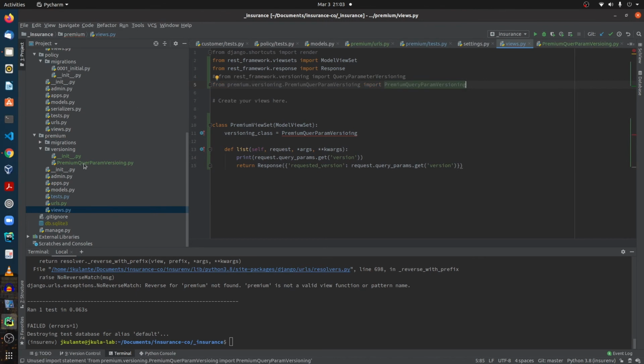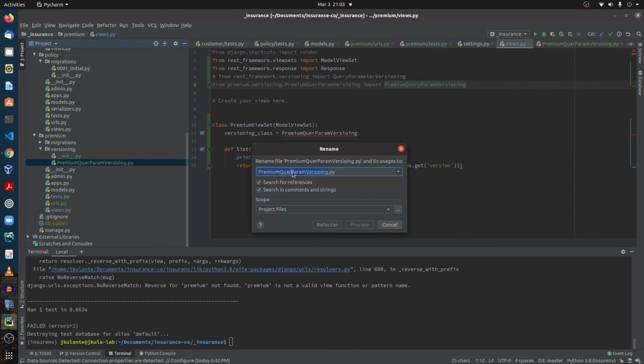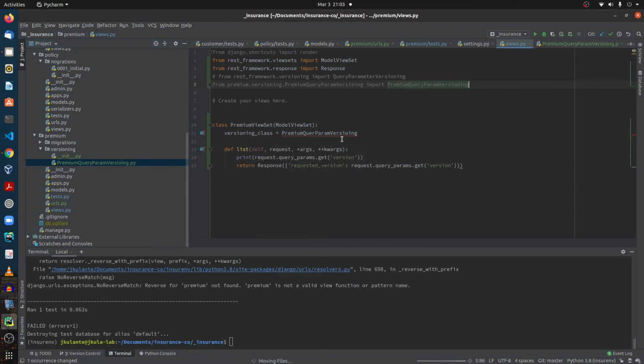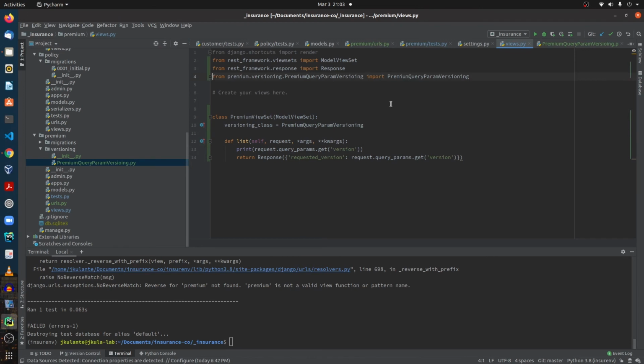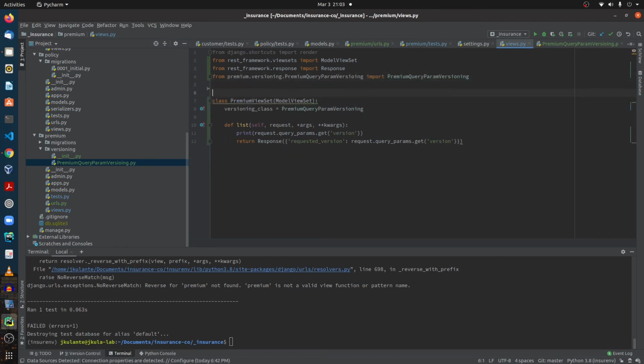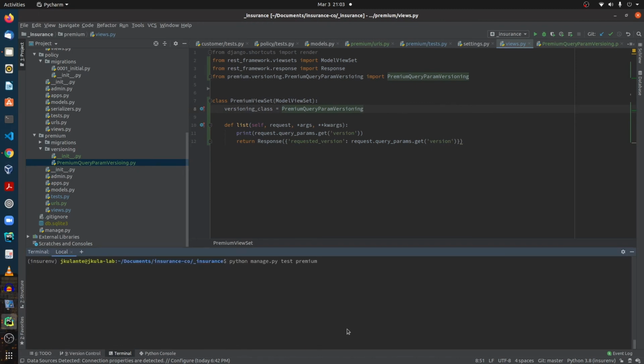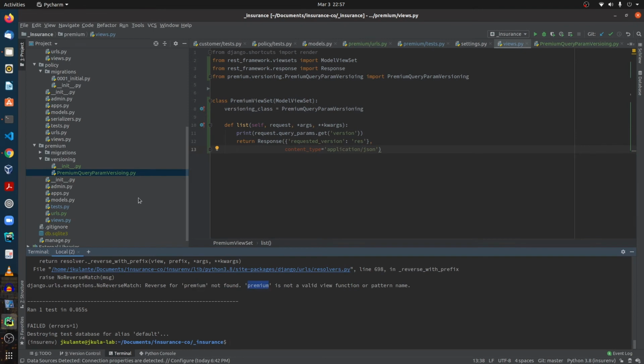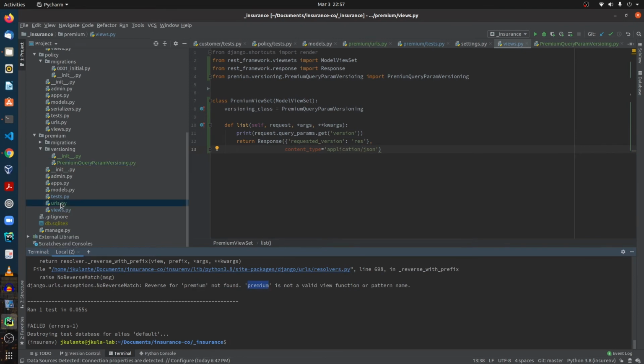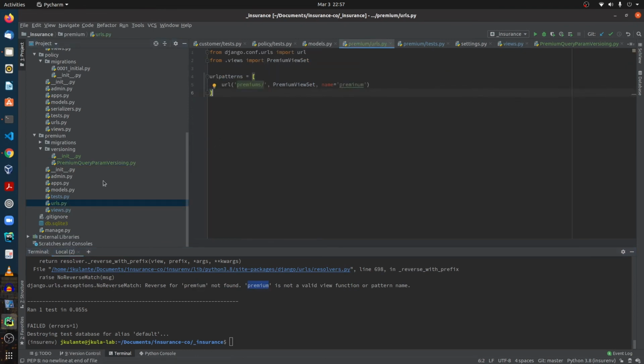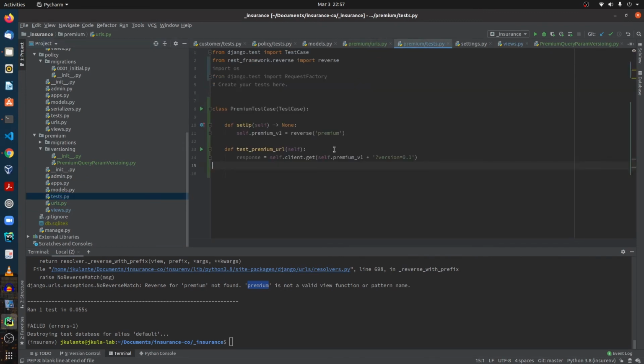We have to change the name of the file here. Refactor, rename, query, do refactor. Let's continue testing. Now found. Premium now found. So it looks like we're looking for premium here.